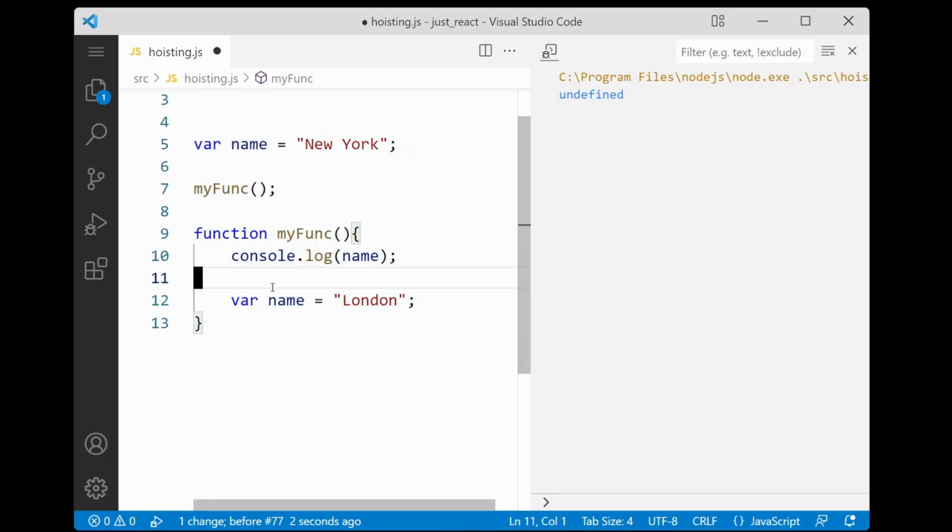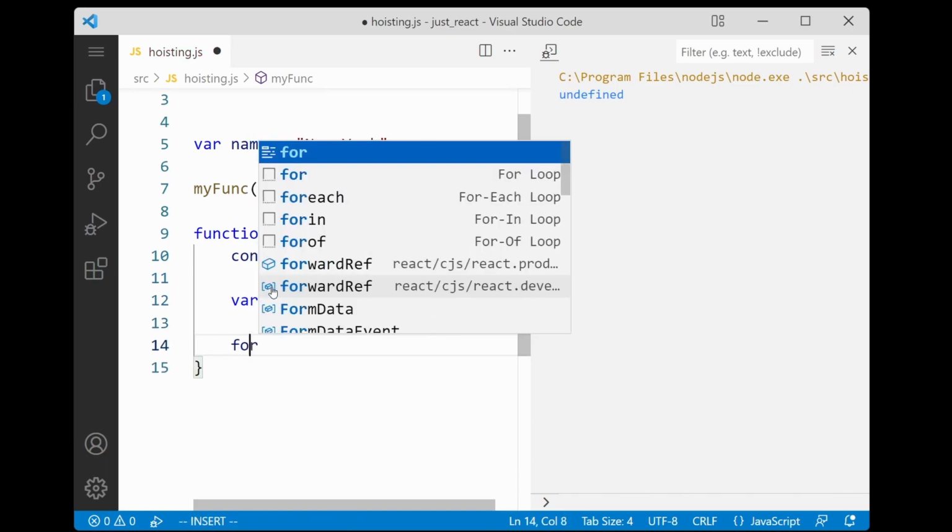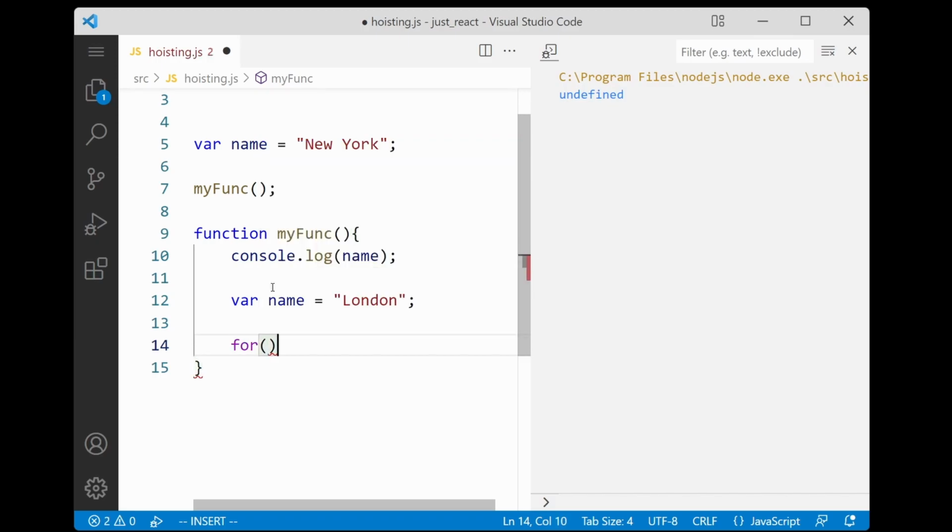Okay, one more point to note here, that hoisting works only in the function scope, not in the block scope like an if block or any for loop. This hoisting doesn't work here. So only if it is function scope and the var keyword, then it works. If you want to know more about lexical scope and block scope, you can watch the video on the comparison between lexical and block scopes.